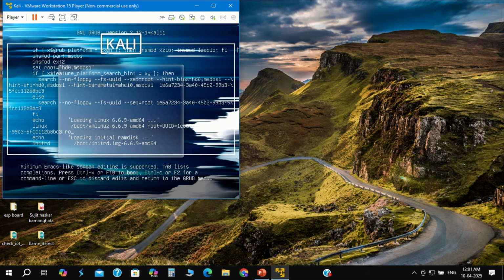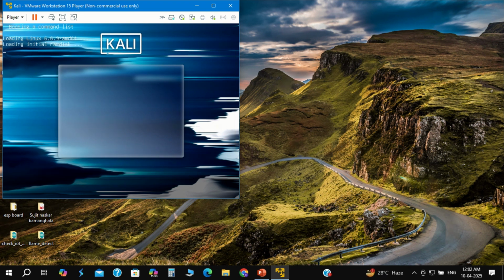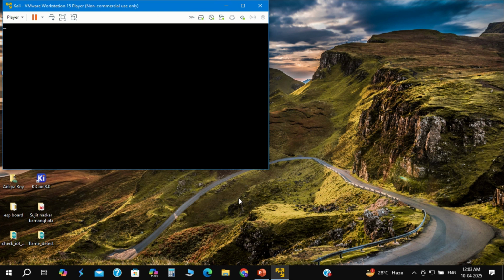Here you have to write down RW, space, then init=/bin/bash. Then give enter and you have to press Ctrl X or F10 for booting. So I'm pressing Ctrl X for reboot. Let it reboot first.